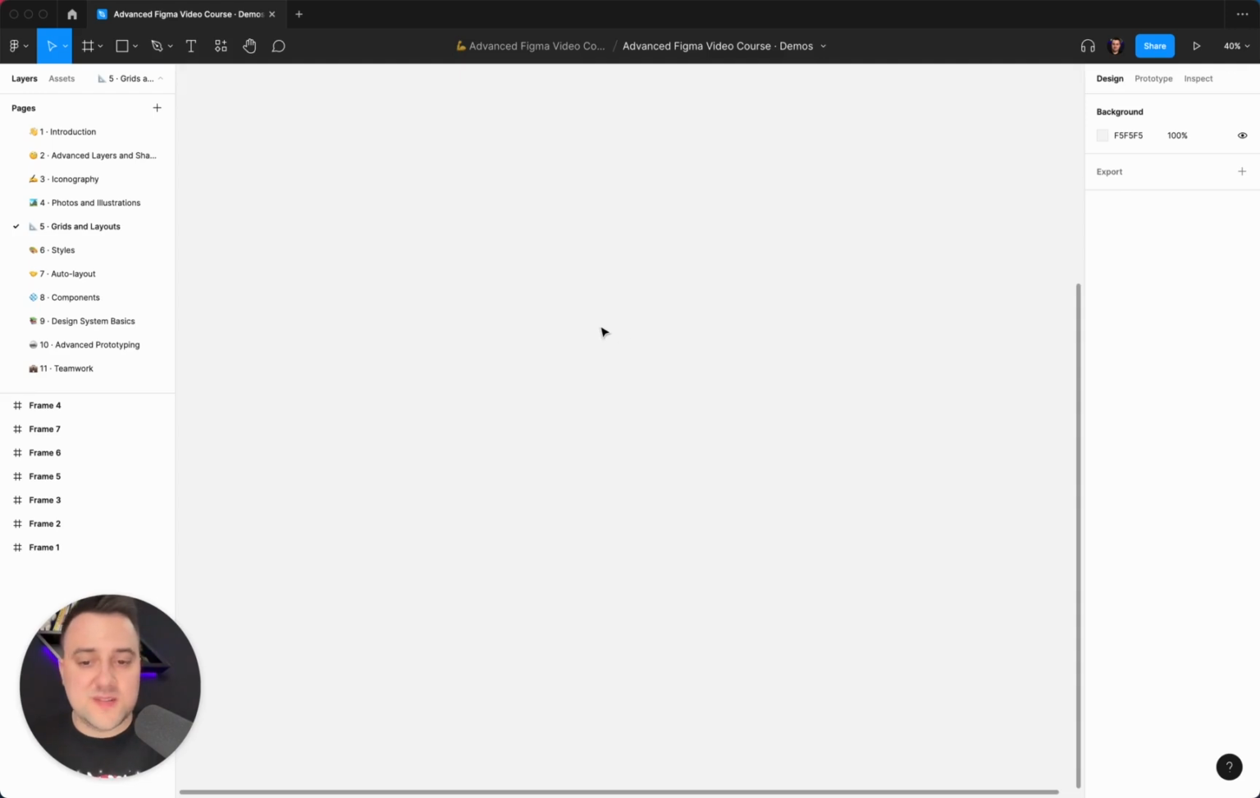So when it comes to desktop grids, I usually split them into two. One approach is more connected to websites, and the other approach is more connected to web applications.